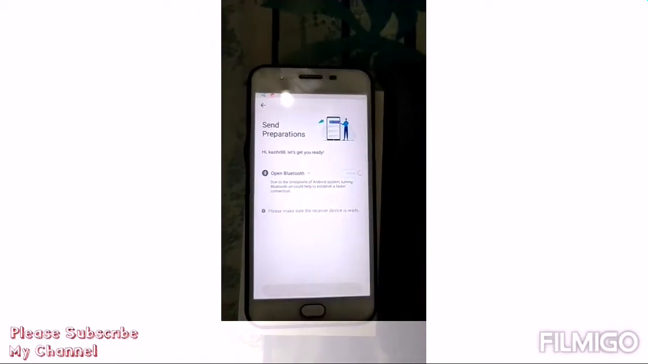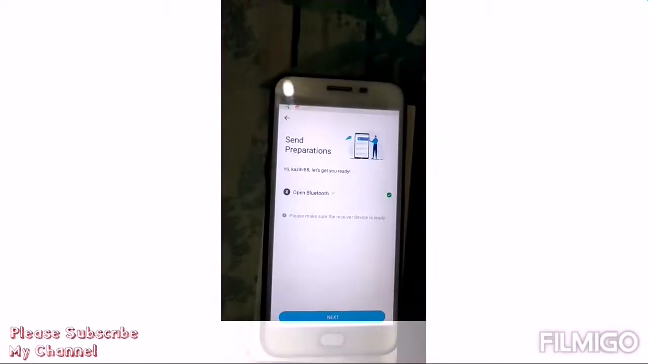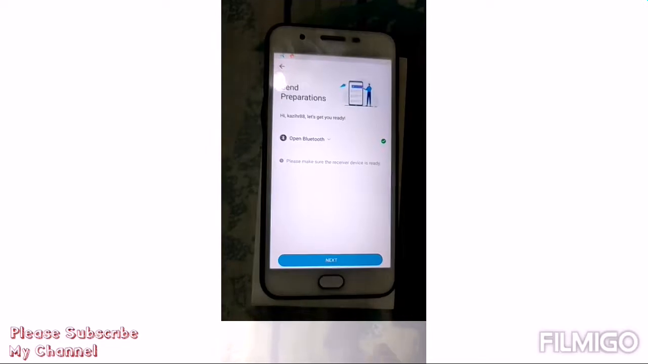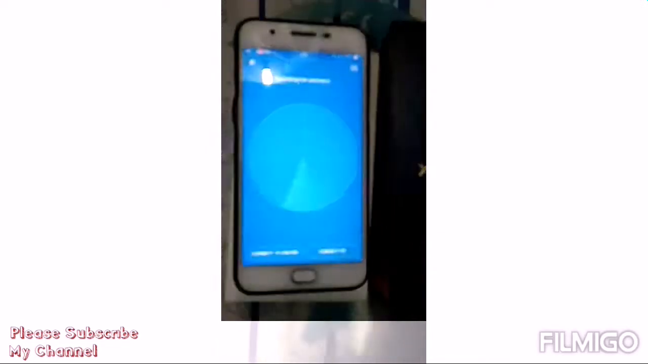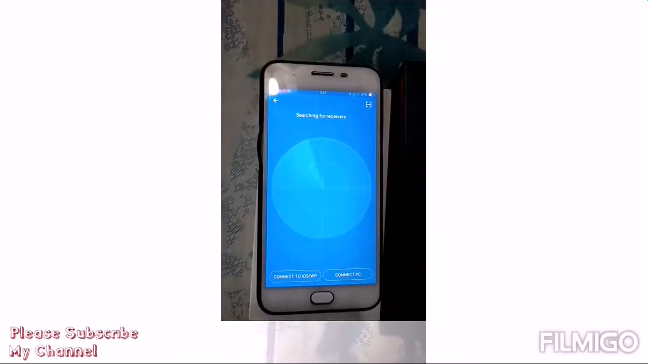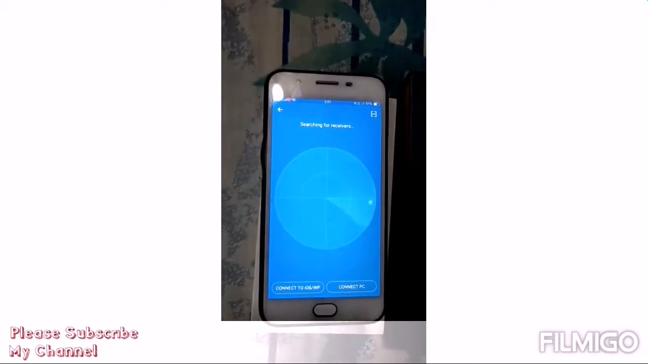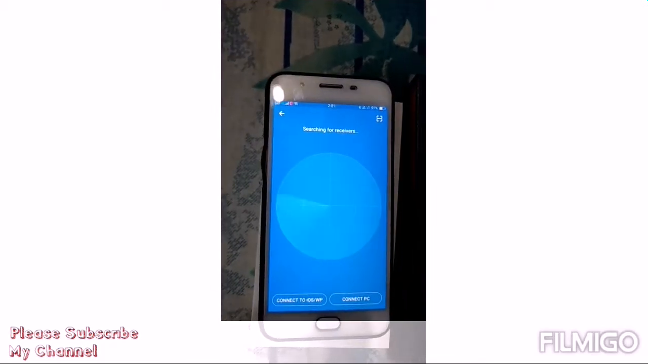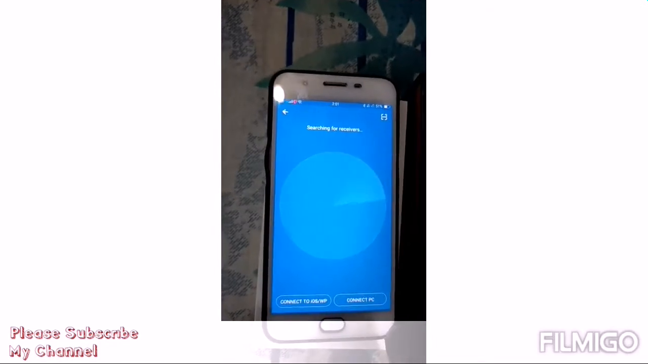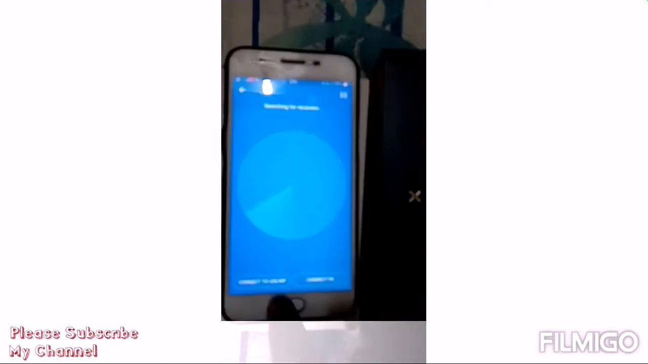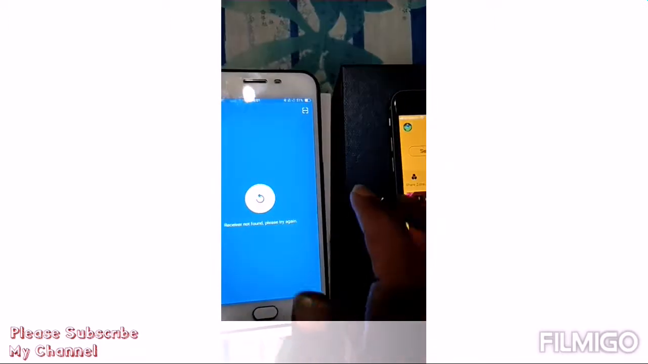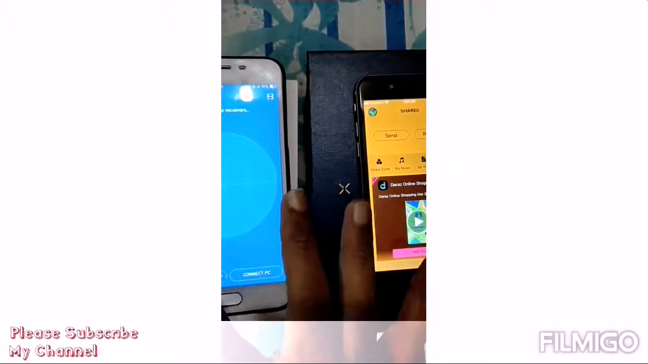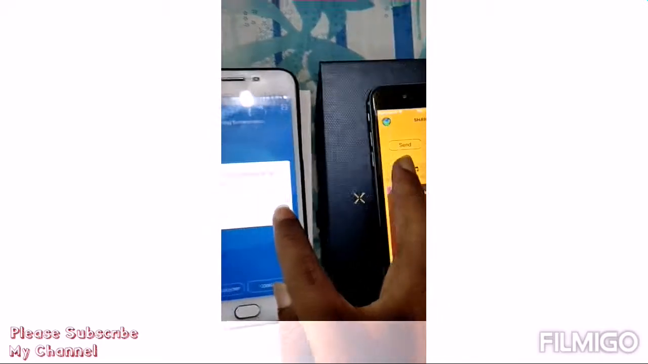Open Bluetooth of the Android device and select the next button. Connect to iOS. This option has to be clicked. Retry again. Connect to iOS device.